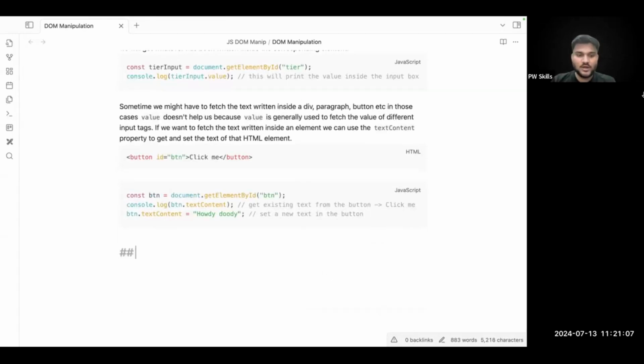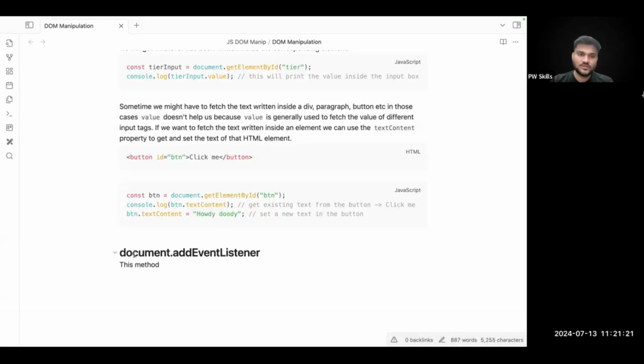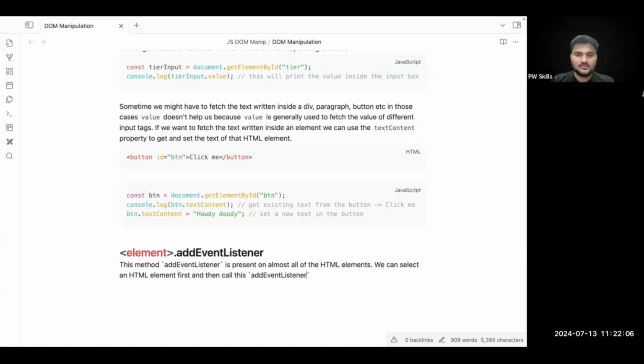So there is a method called document.addEventListener. It's kind of like element.addEventListener, right? This method, addEventListener, is present on almost all of the HTML elements. We can select an HTML element first and then call this addEventListener function on that element.